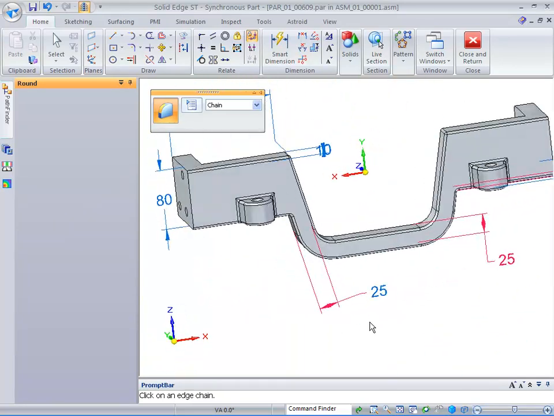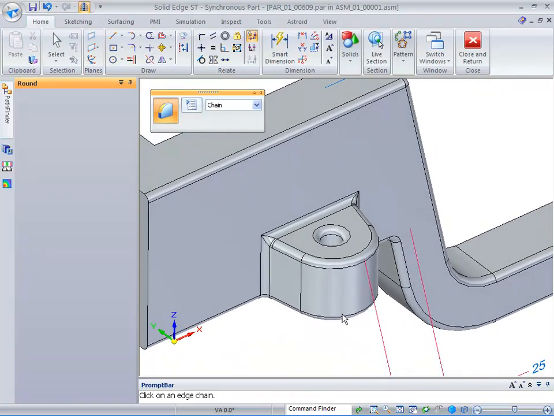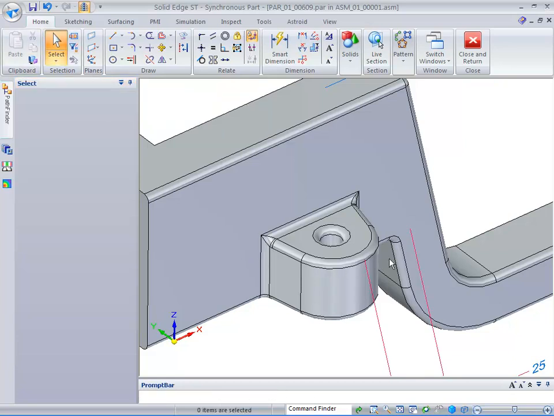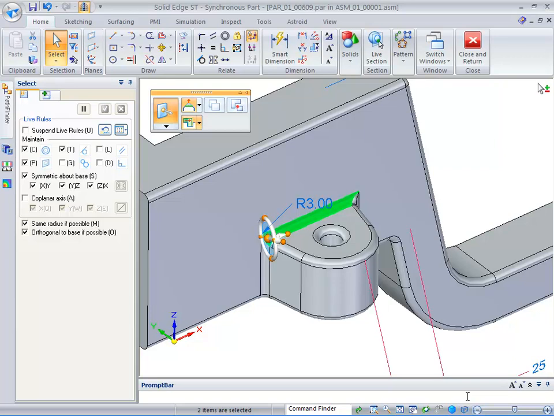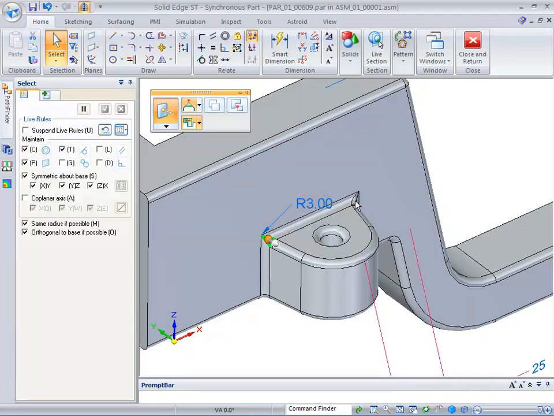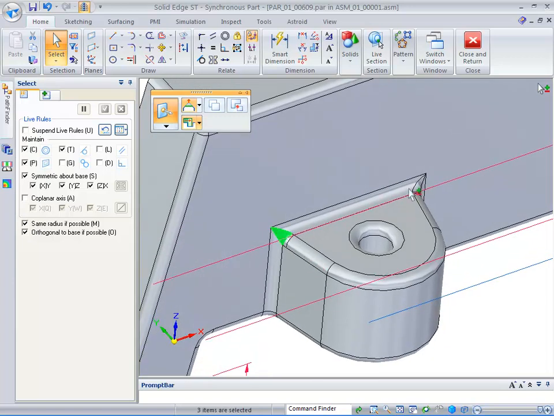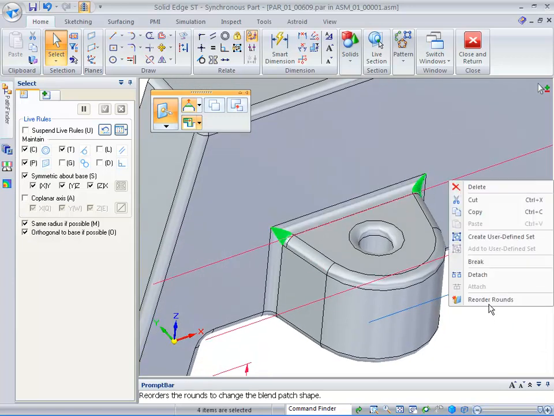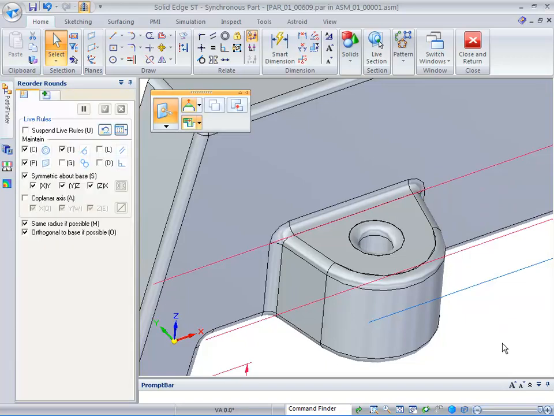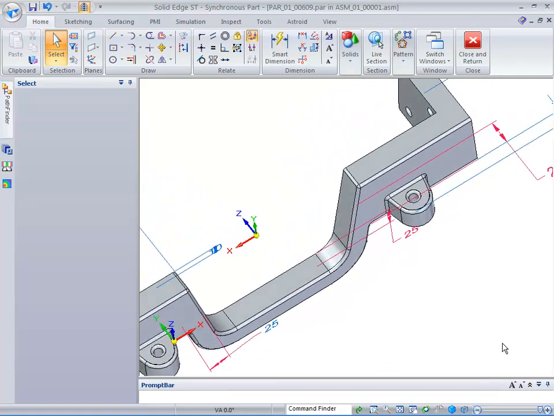Another thing to show after you do that is you can see, based on the operations of rounding the fillets and the rounds, I didn't get the desired result. So I'm going to click these small corners, and once I have those selected, I'm going to right click and reorder the rounds, which is pretty cool to show.